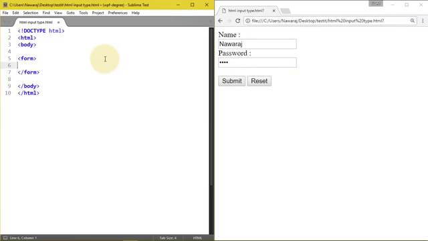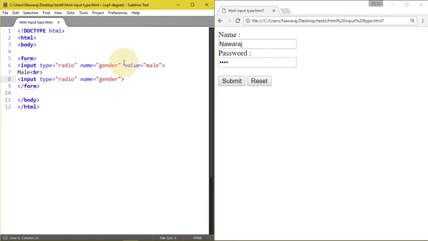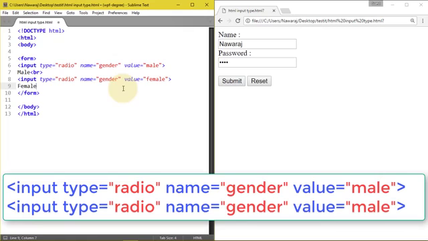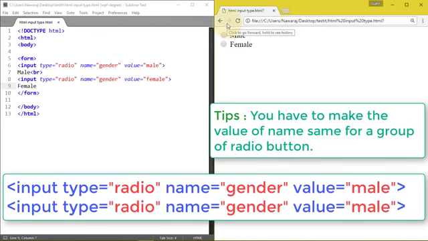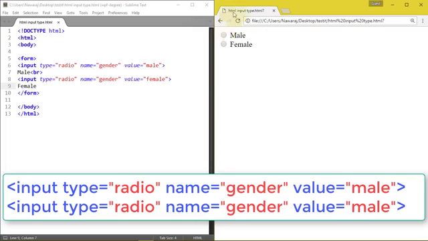Next is radio button. Write input type equal to radio. At this time, name equal to gender and value equal to male. Again write input type equal to radio. Then keep the name's value the same and value equal to female. Save it and run on browser. It defines a radio button. Radio buttons let a user select only one choice from a limited number of choices.